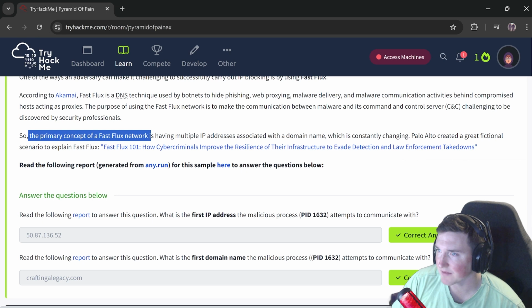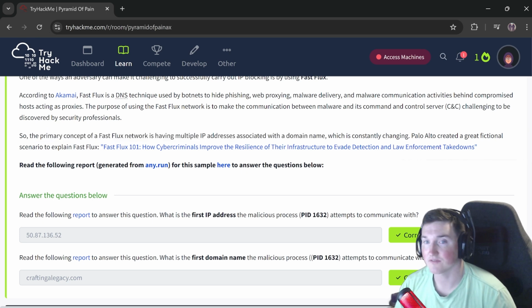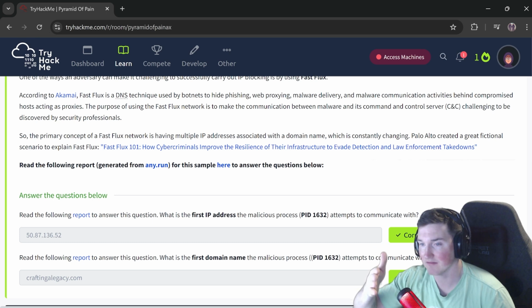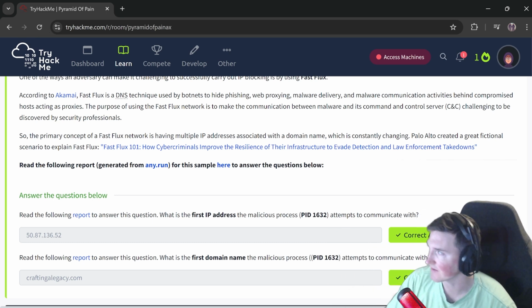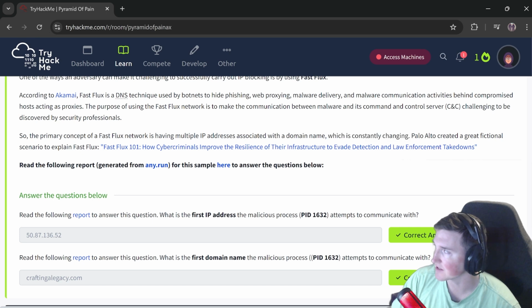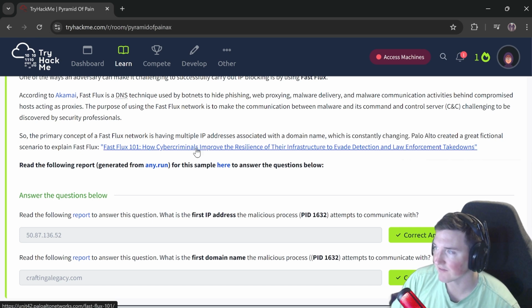Okay, so the primary concept of a fast flux network is having multiple IP addresses associated with a domain name. So instead of you being like, hey, block this IP, there's 20 IPs that go there, because it's a proxy, right? And it's constantly changing. So Palo Alto created a great fictional scenario to explain fast flux.